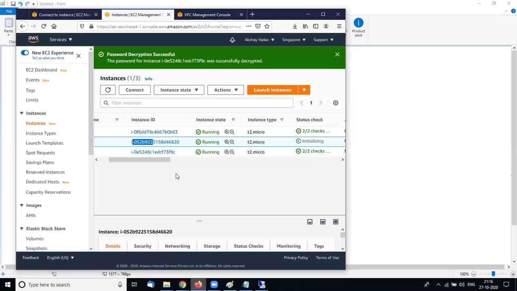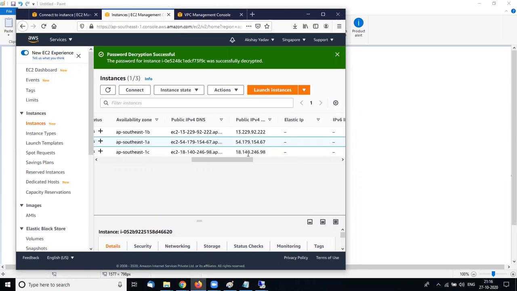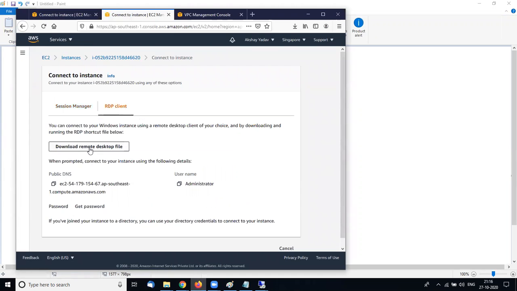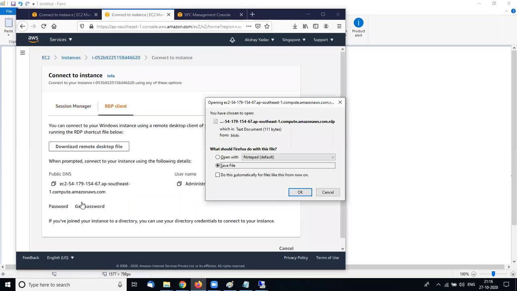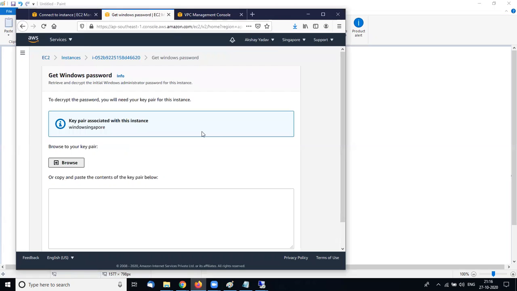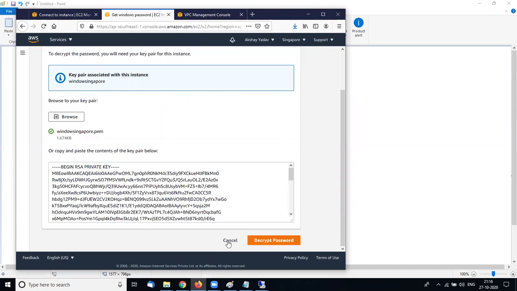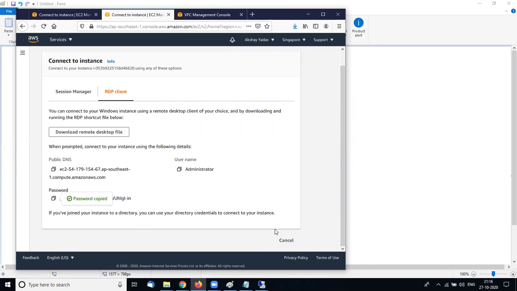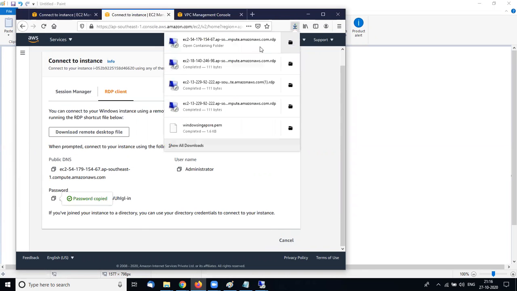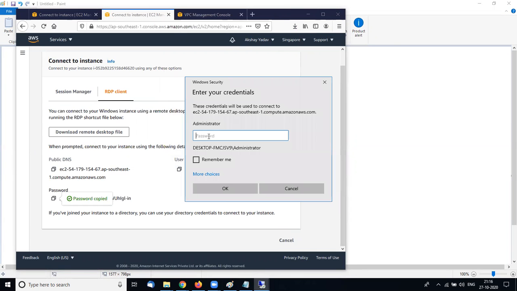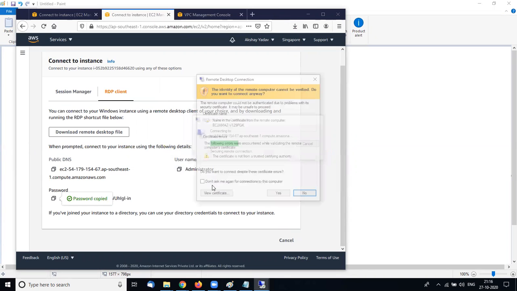So I am going into my auto scaling and copying this IP, and getting the password. Use the RDP client and download the remote desktop file. Get the password, open the file, decrypt the password and paste it. So I'm trying to connect with my third machine. Connect. I paste my password. It's connected.